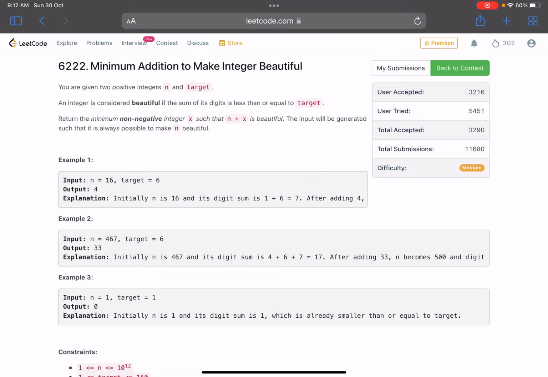In this video, we'll discuss the third problem of Leetcode Weekly Contest 317. It's a medium level problem, a good problem to solve, to be very honest. So the problem name is Minimum Addition to Make Integer Beautiful.